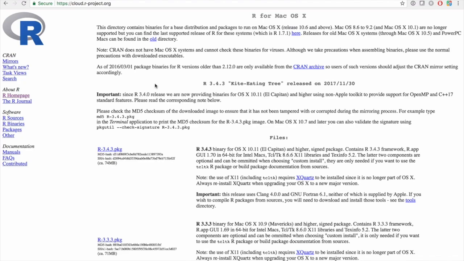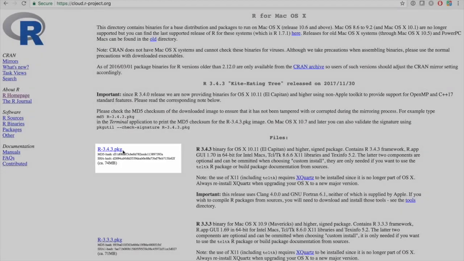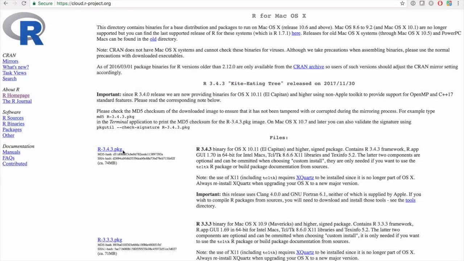And from here, you want to click the button that has the latest version of R. In my case, today, that version is 3.4.3. After you finish downloading the file, install it using whatever mechanism you have on your own computer.